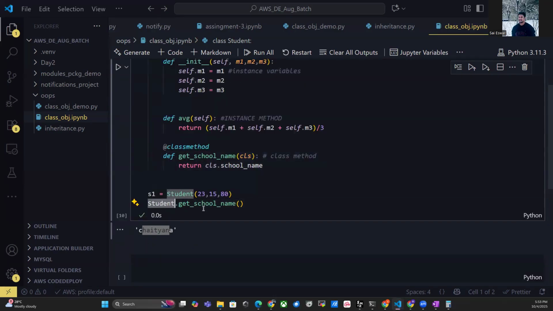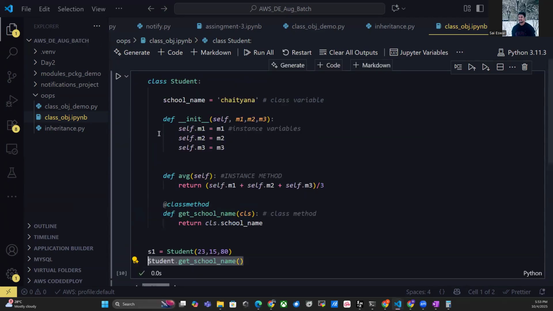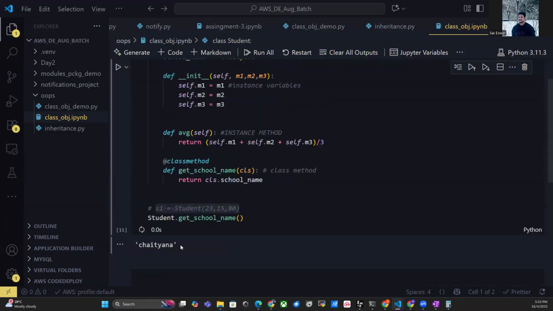Using class name dot. See, I'm not putting any instance here. Did you see any instance here, guys? Any object here? Yes or no? No, right? I am calling it on class itself. Class name. Directly I am calling this method. I'm not creating an object and calling, right? See, I'm getting the name or not. This is class method. So class methods are useful to have a common functionality across your class, right?